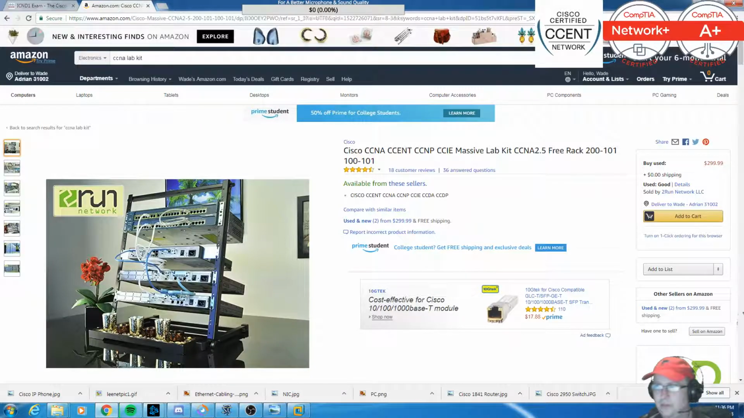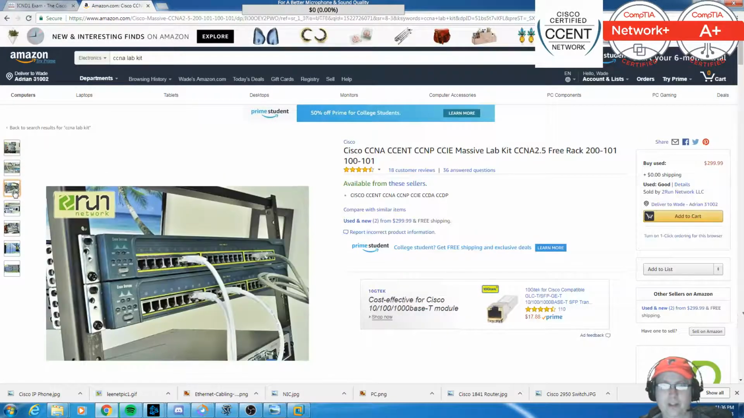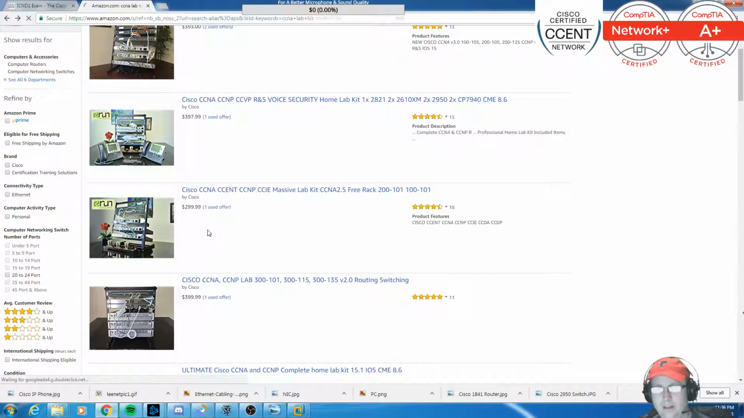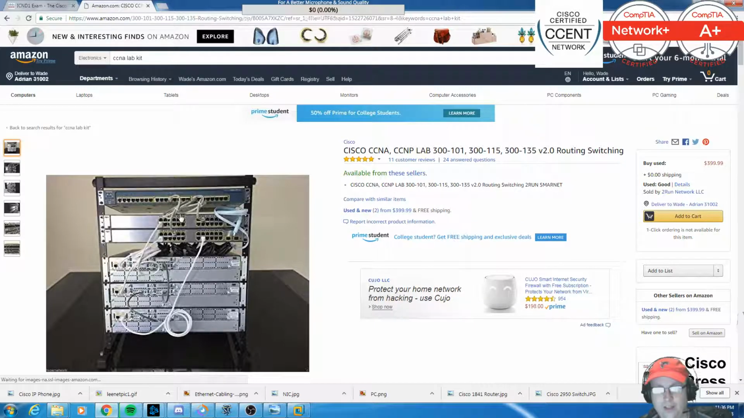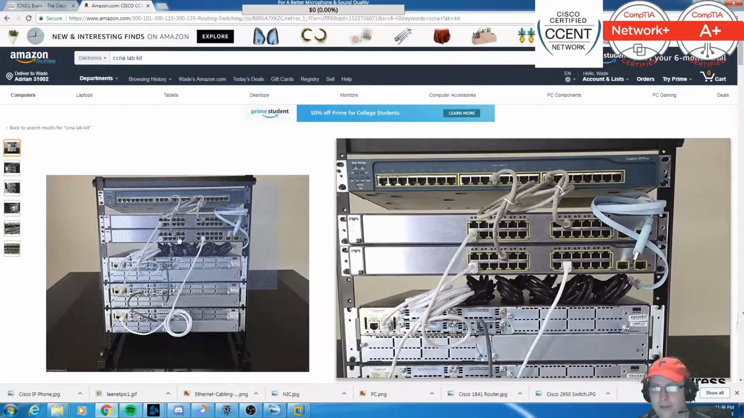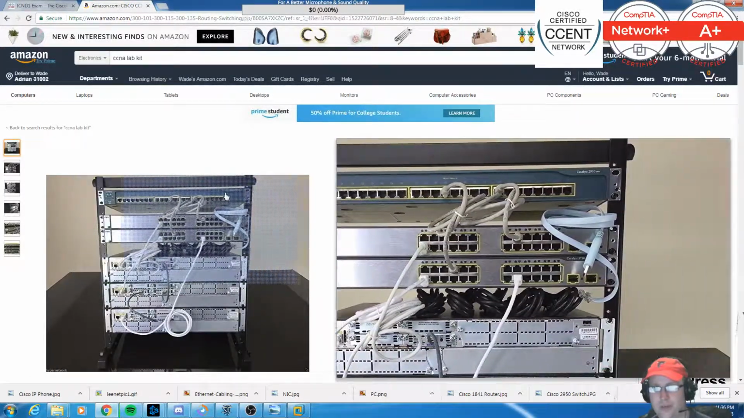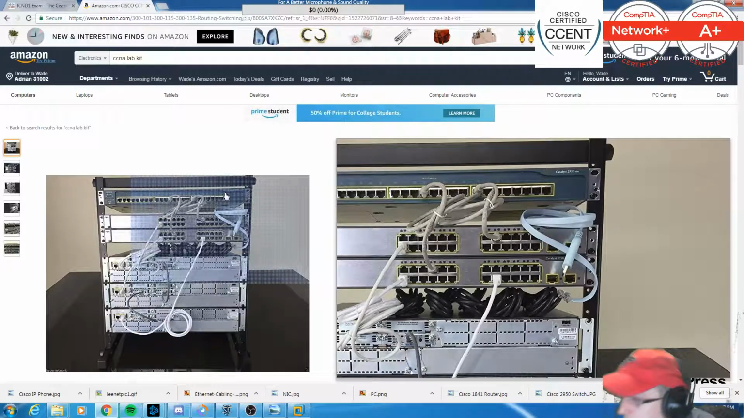So you got the GNS3 and then you got these home labs. Can you go crazy with the home labs? Of course you can. But if you want a bare minimum like this one here, this is a nice setup. These are two layer 3 switches and then one layer 2 switch. But to be honest, for the CCNA, you won't really need it.